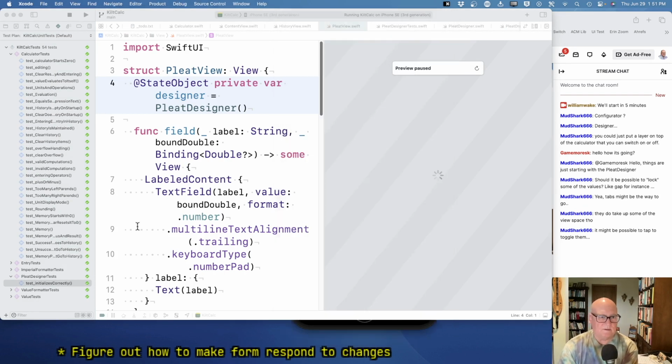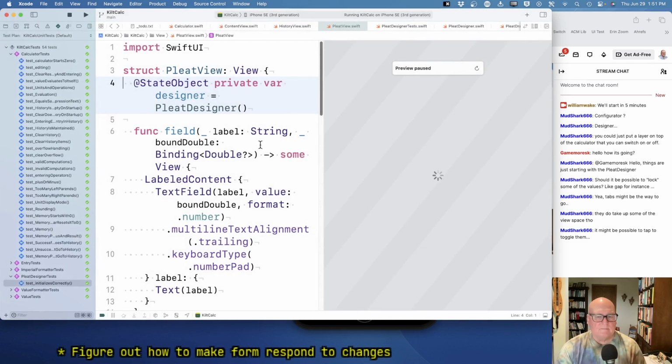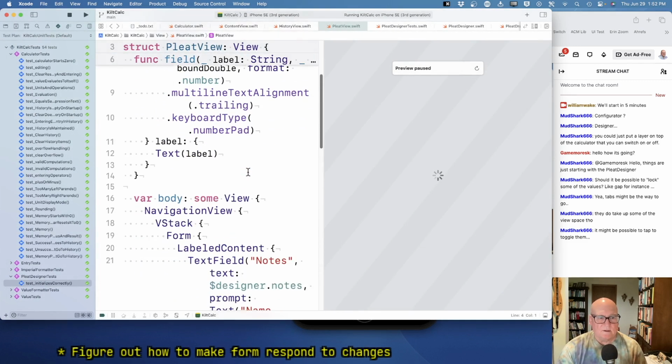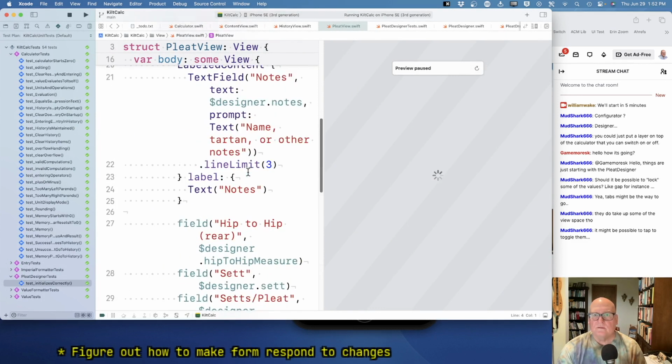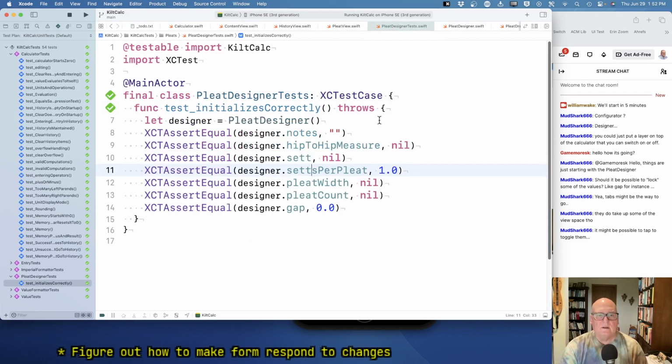Okay, everything built. All right. Refactor, delete unused fields. All right. So now I think we're ready to focus on our designer for real.